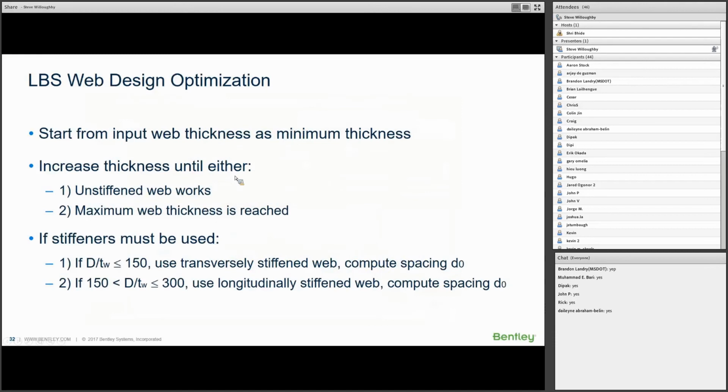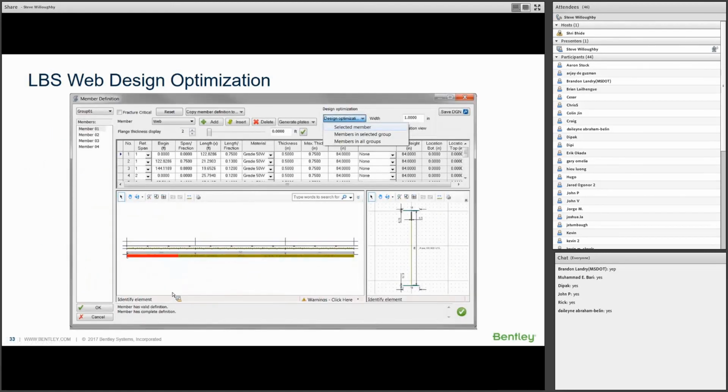So when it comes to doing the optimization in here, it's going to start with the input web thickness that you give it, and then it'll increase that thickness until either an unstiffened web works fine, or we reach whatever the maximum web thickness is. At that point it starts adding stiffeners based on these equations right here to figure out what we need in there.